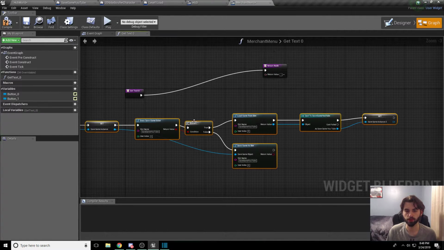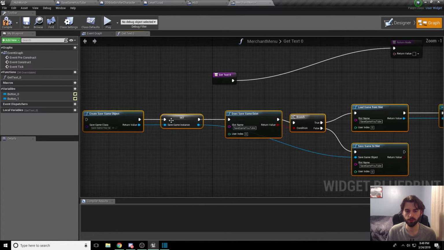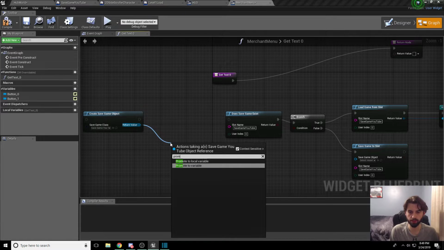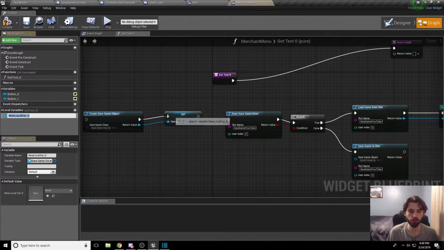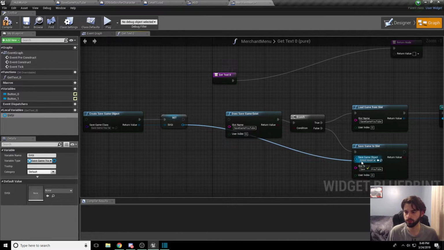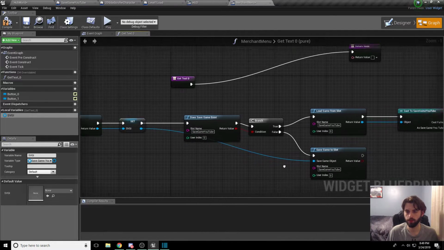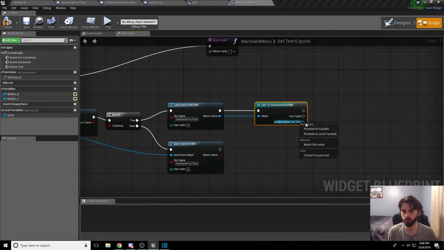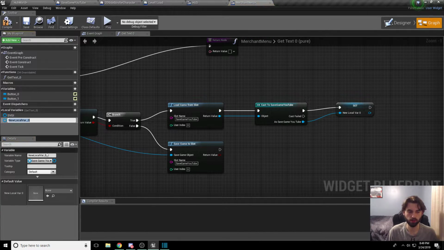And drop it into the merchant menu of HUD. So in here, we're going to need to promote this to a variable, so go ahead and delete that right off the bat. You already know the drill on this, so I'm not going to keep repeating it. Promote to a local variable, and we're going to just call that save game instance, svgi. Works for me. Drag this over to here. Click this in like that. Same thing with this one. We need to delete this and promote this to a variable. Promote to a local variable.